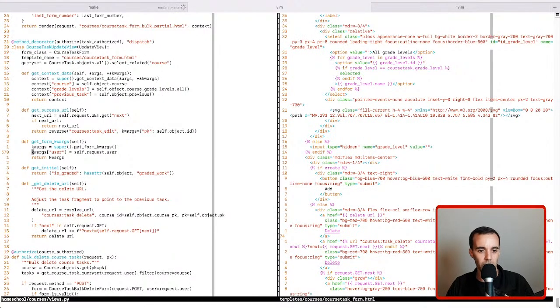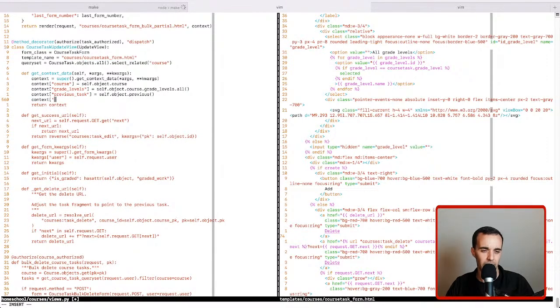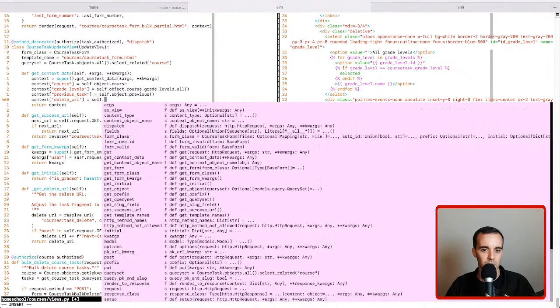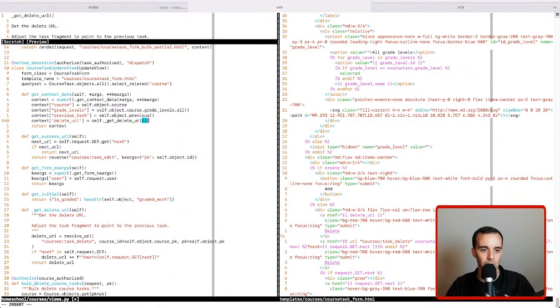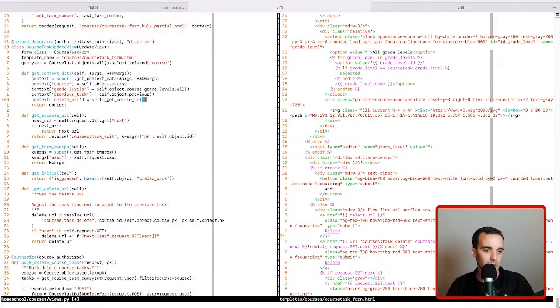And we need to put the delete URL into the context. I'll come back and test this later, of course, but at the moment we're just trying to get it done. So self get delete URL. Next must be a string. Yep. Oh, thanks. Thank you, Wallison.